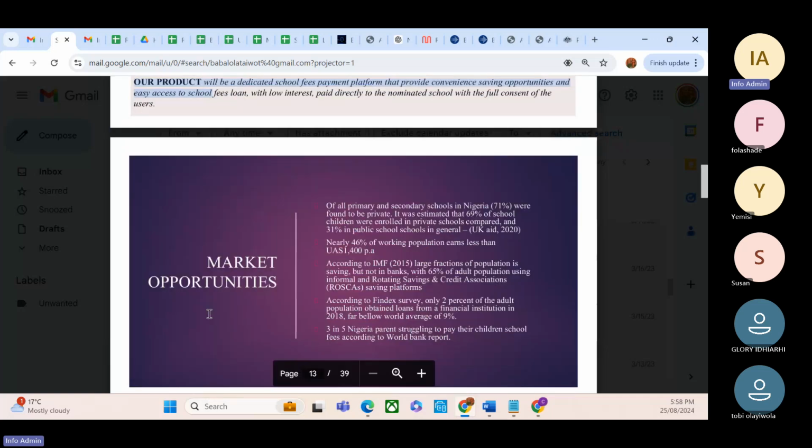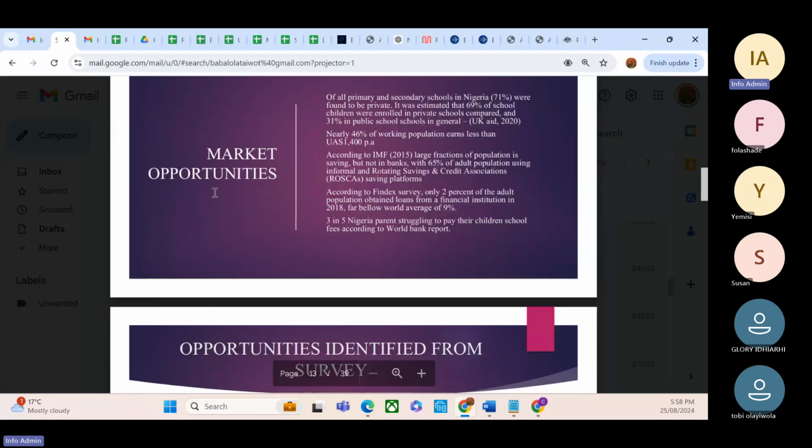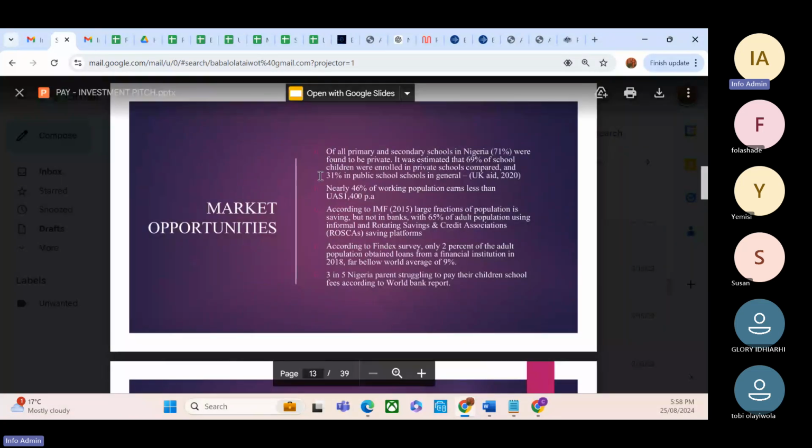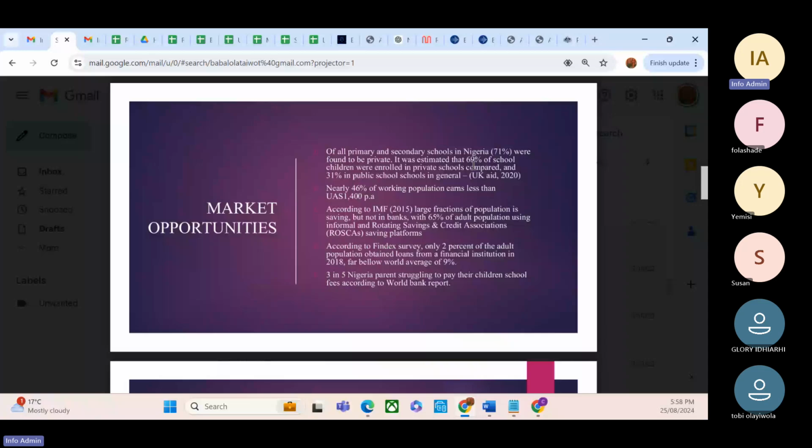You do that, then you do your market opportunities. What are the opportunities that you have in the market? Go with secondary data. About 71% of Nigerian schools were found to be private. And 69% of school children enroll in private schools compared to 31% in public schools. Meaning the 69%, they will do what? They will have to make payments.